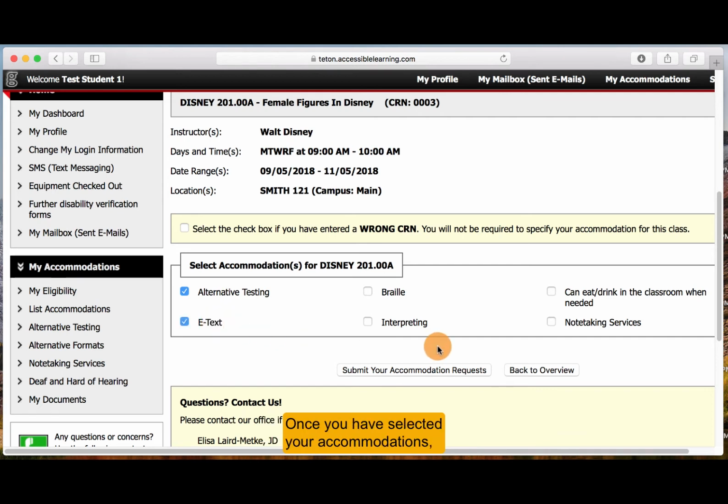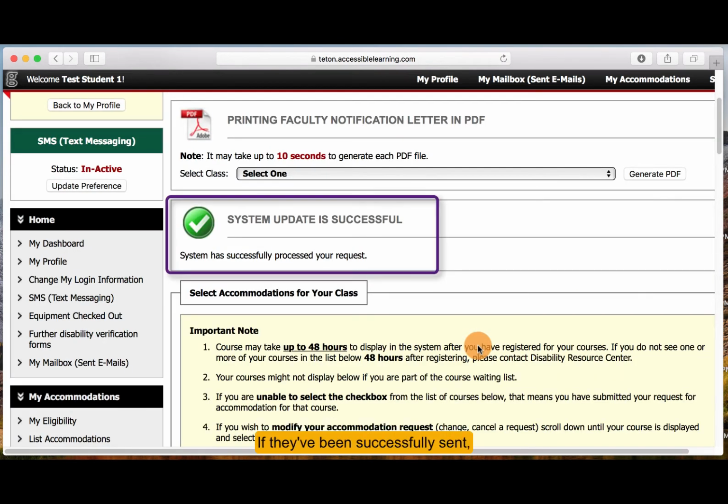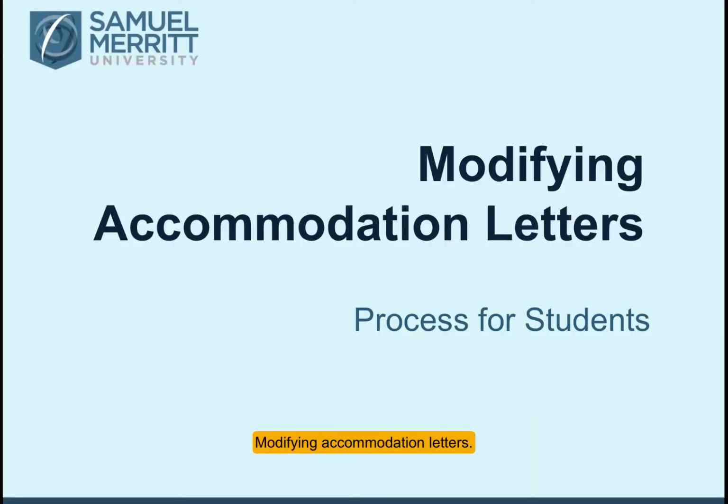Once you have selected your accommodations, choose the button Submit Your Accommodation Requests. If they've been successfully sent, you can see the green checkbox saying System Update is successful. Again, if you request your accommodations during the course, the letter will be sent automatically to the faculty member. If you choose your accommodations before the course begins, the letters will be held and sent out the week prior to the course start.